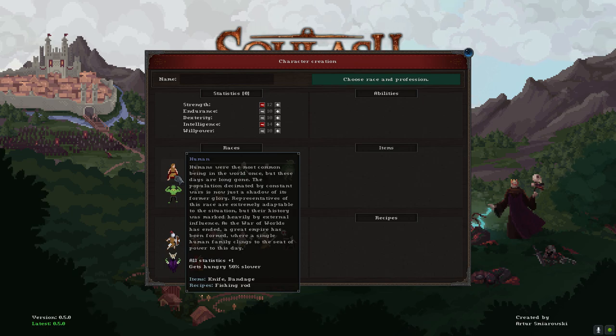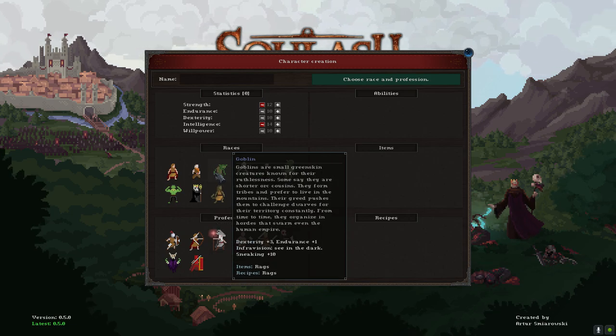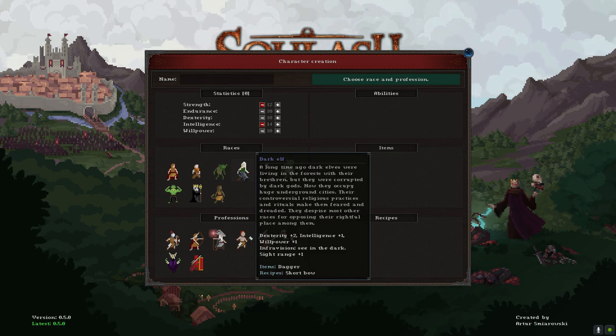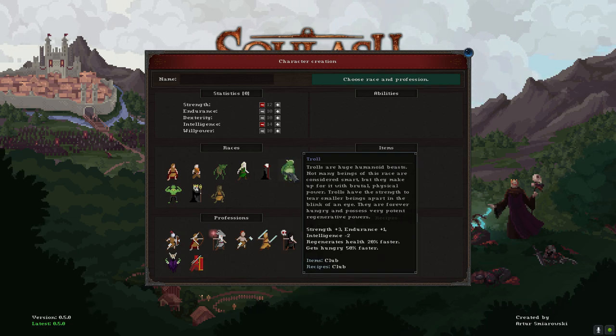There's quite a few races to choose from. You've got human, dark dwarf, goblin, dark elf, vampire, troll, orc, lich, and Rasimi, which are a feline race a bit like the Khajiit. So far I've only tried the lich and the dark dwarf.